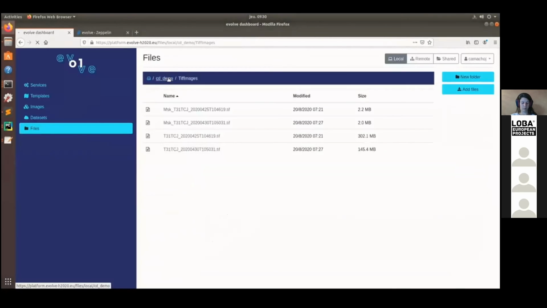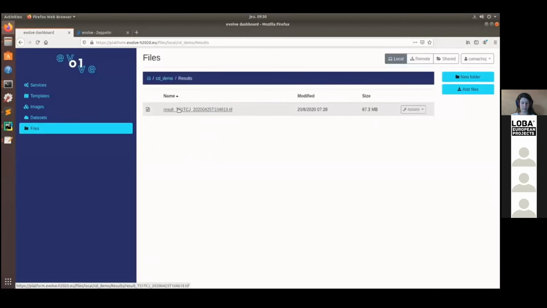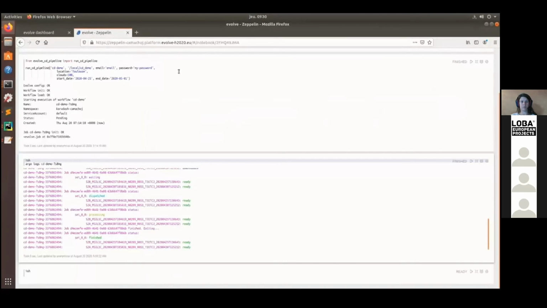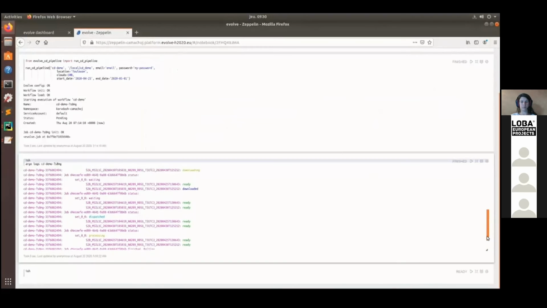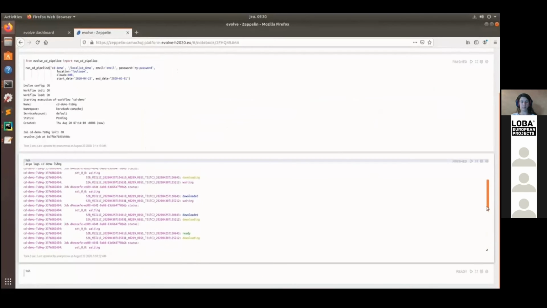And if we go to the results folder in our right directory, we can also observe how the chain detection pod has written the result file, the chain detection map, into this folder. So with all this, we can now download the results in an easy way, and the pipeline is finished.